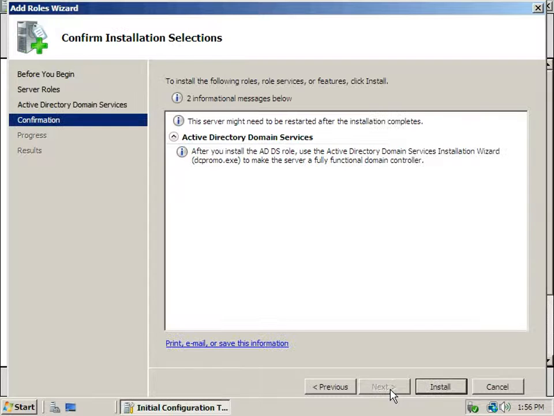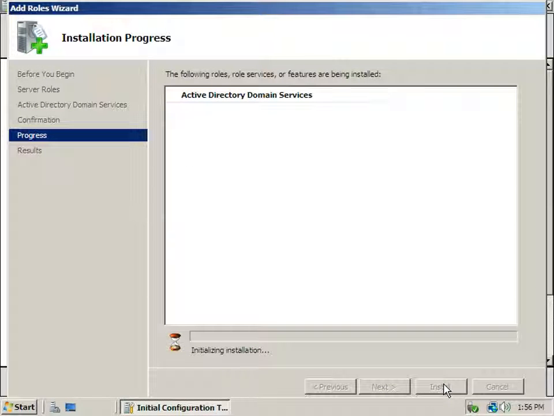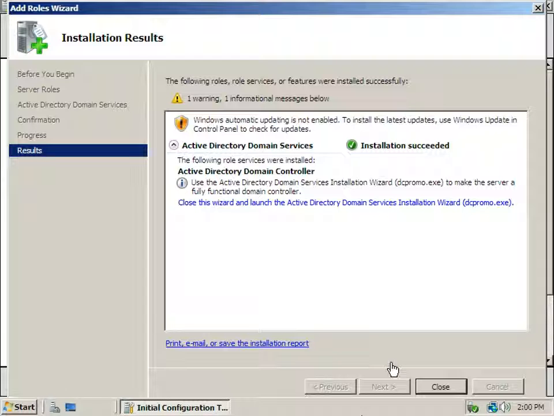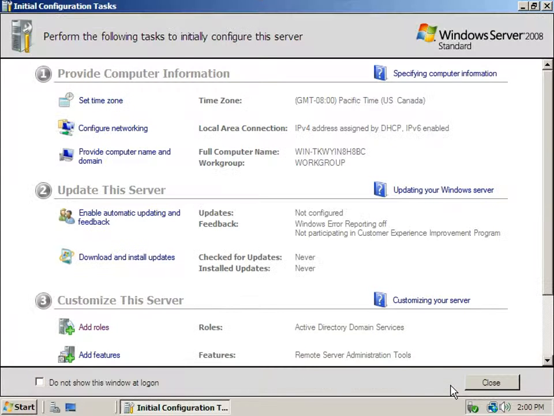I click Next, and here I just need to click install, and now wait. Okay, the installation of Active Directory was completed. I'm gonna click on close. And now I'm gonna go to install the domain controller.